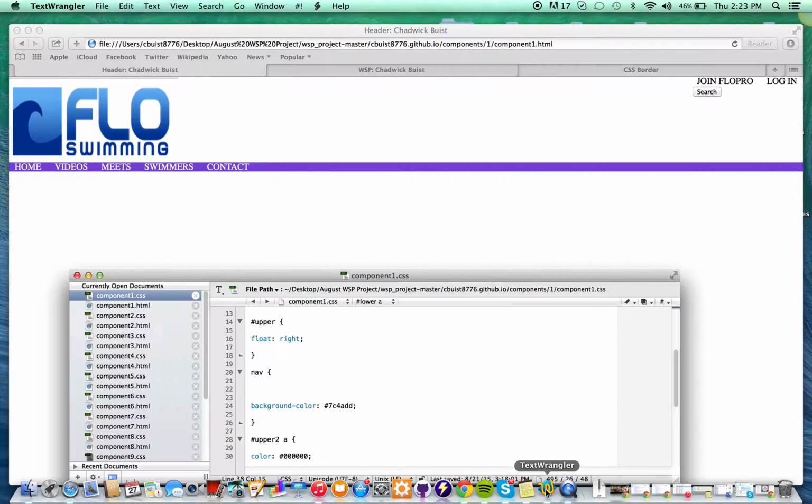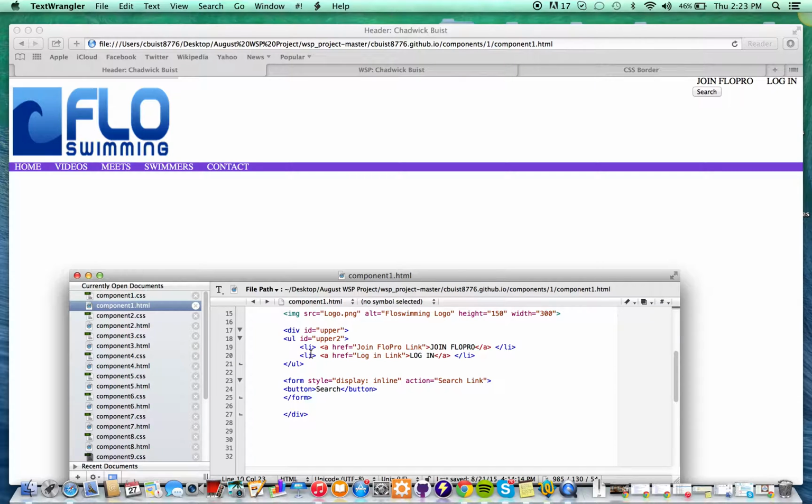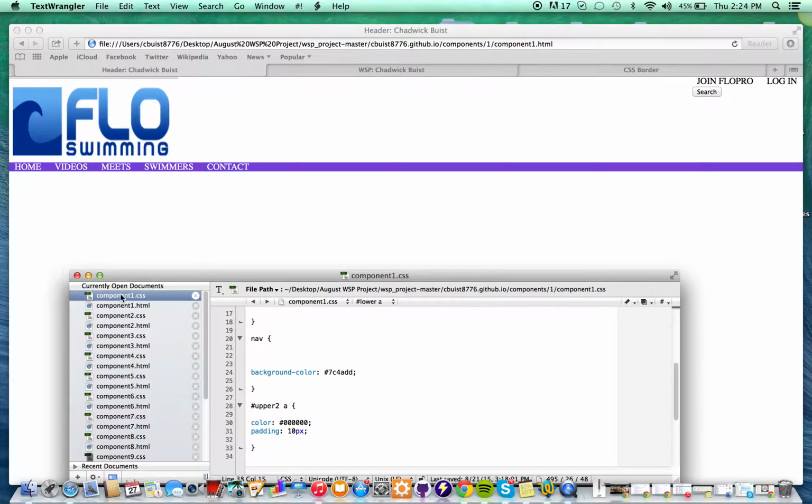So, moving forward, I have a class here of upper 2. Where's upper 2? Okay. The div I have is with an ID of upper, and then I have the unordered list with an ID of upper 2, so I could work on the list items with Join Flow Pro and the login link here, because they're both anchor tags. So with that, I changed the color to white for the background, and then for the padding I gave it about 10 pixels to try to split Join Flow Pro and Login apart from each other. I probably need to give it a little more margin as well, for adjusting for this search bar, which I'll fix a little later.